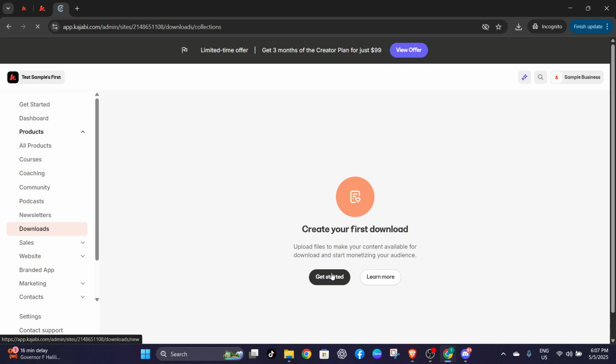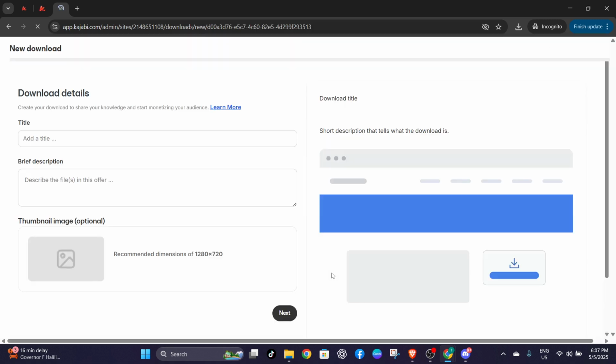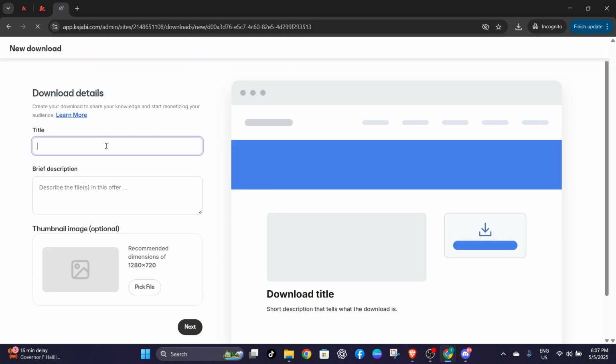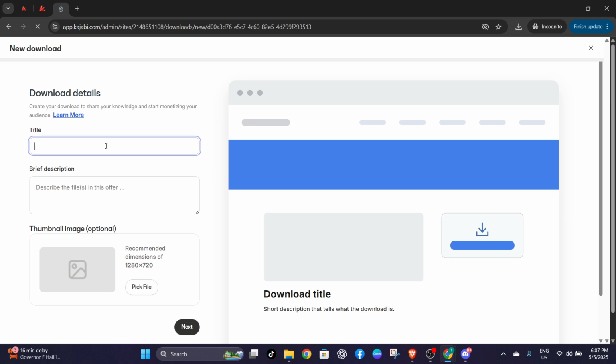With the name and description in place, you'll need to upload your ebook file. Kajabi supports various formats like PDF, EPUB and others, making it really accommodating no matter how you formatted your content. Simply upload your file and Kajabi will do the heavy lifting, ensuring it's ready for your audience.